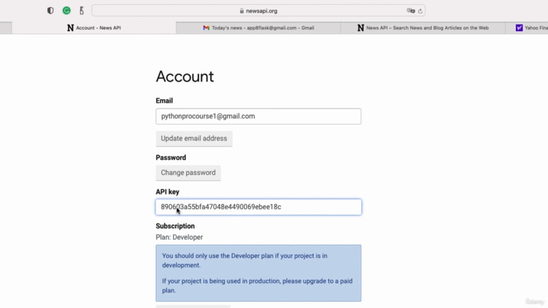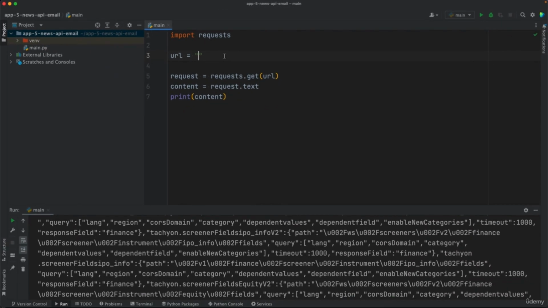And here you should see your API key. So copy that key and then go to Python, create a variable such as API key, and paste that key and store it as a string. So it should be around double quotes or single quotes.